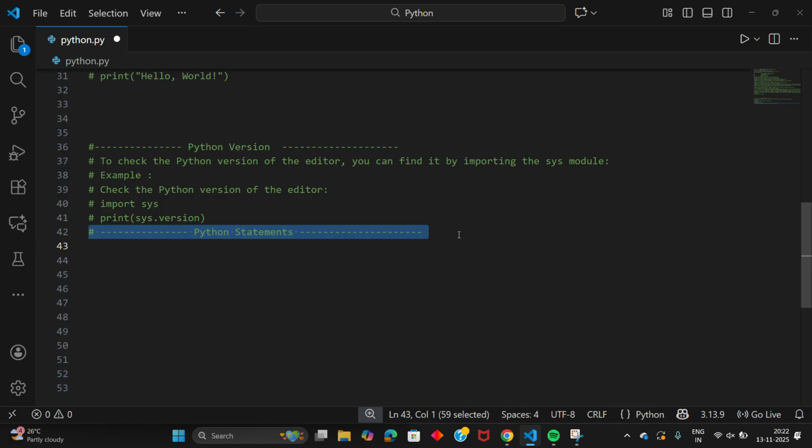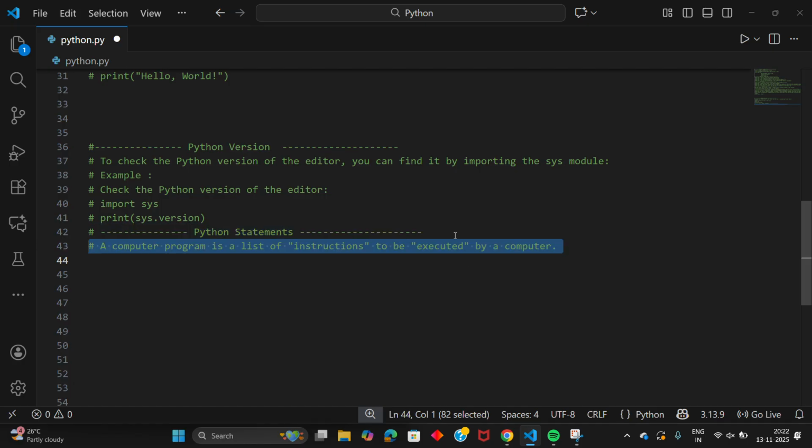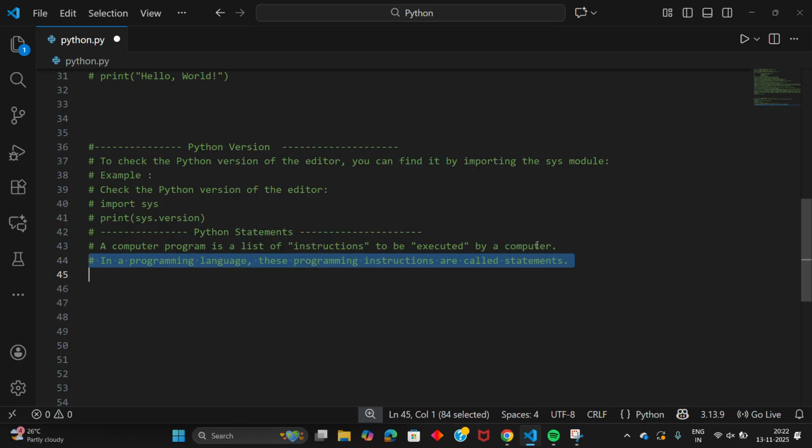Next, Python statements. Let us discuss what the Python statements are. A computer program is a list of instructions to be executed by a computer. This whole thing we are going to see in all the programming languages like C, C++, Java, etc. What are the instructions? The statements are nothing but the same, which are going to be executed by the computer. So in programming languages, these programming instructions are called statements.